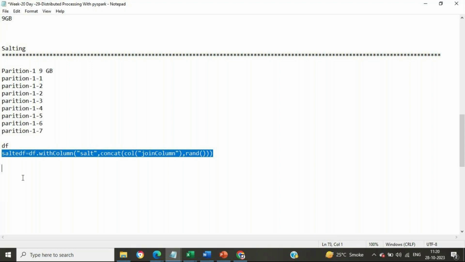Whatever the column I'm having, whatever the data I'm having, in that particular data I'm going to identify a particular column that can be, say, the join column. With the help of that, I'm going to join it with the another data frame. And onto that particular column, I'm going to generate certain random numbers, and those random numbers will be concatenated with the join column, and I will be getting a new column salt, and on the salt column I'm going to perform the joining, and that particular joining will be more performant.